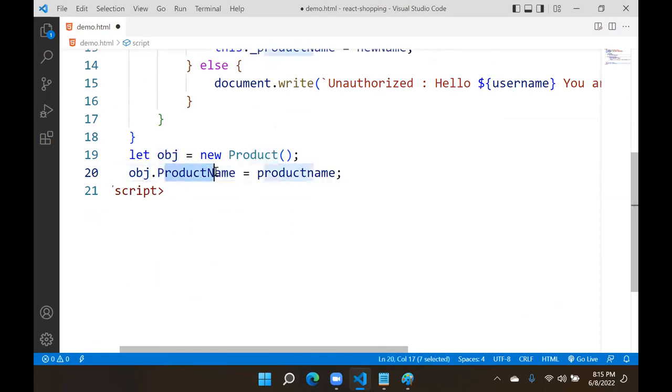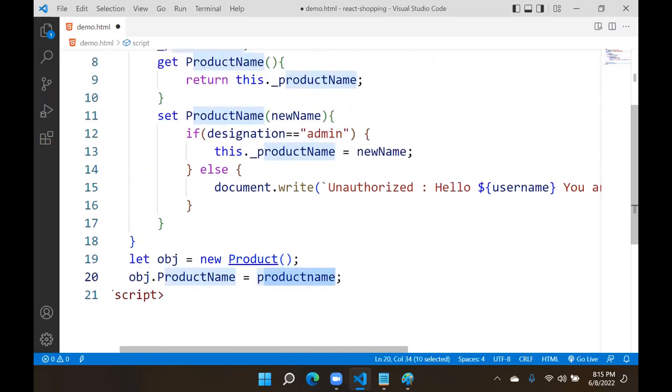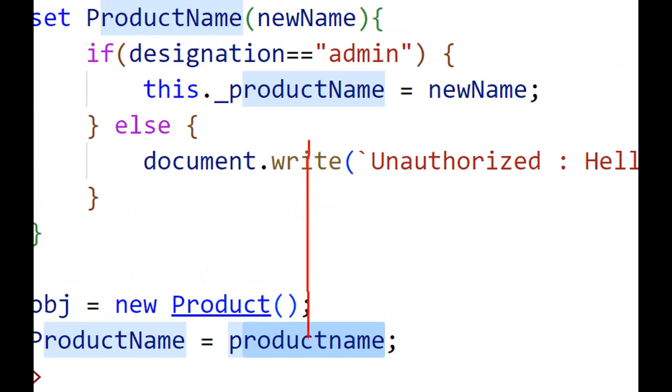Remember, this is a setter now. We are sending this product name into this new name, and this new name has to be assigned into this product name. Before doing that, it will verify this condition. It will not simply assign, right?